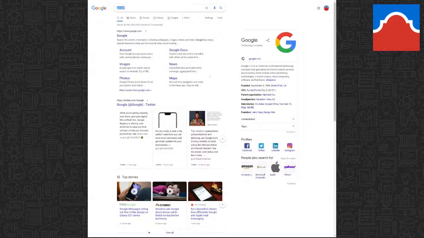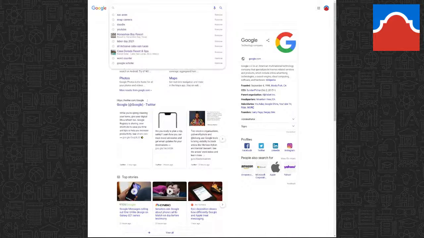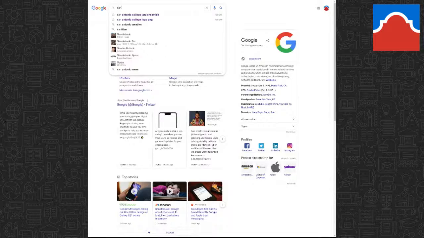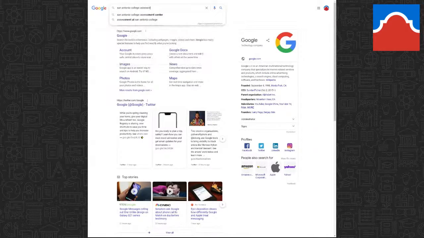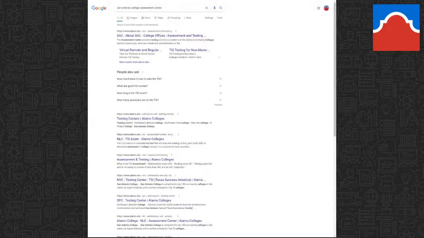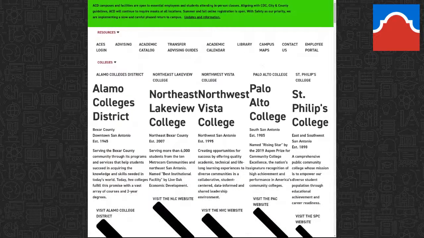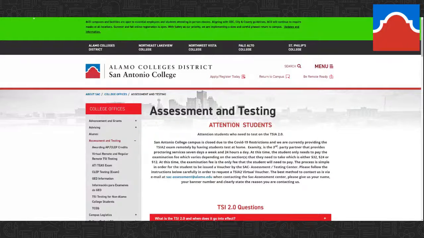All right, so how do I get to the assessment? What I'm going to do is I'm going to come over here and I'm just going to look at San Antonio College and we're going to type in assessment. Assessment Center works as well. Going to click that. Come over here. Assessment and testing. Click that. And give it a minute to warm up. And this is going to look weird, so I'm going to make this bigger. There it is. Now we're cooking.